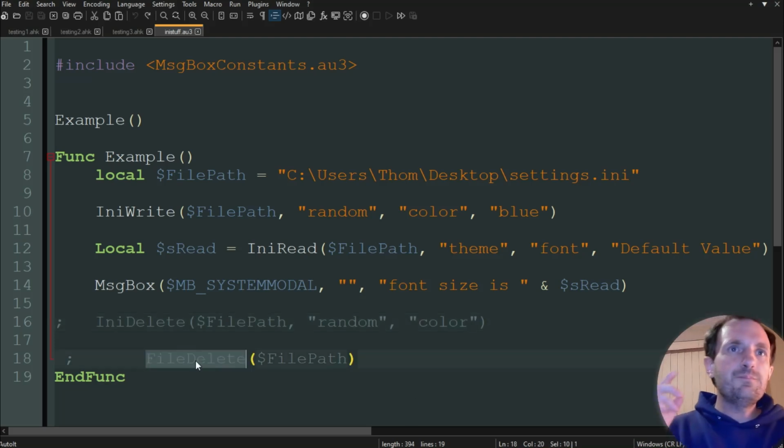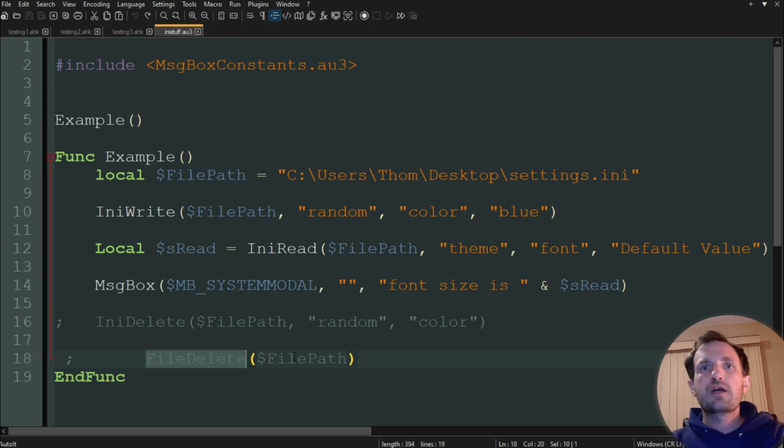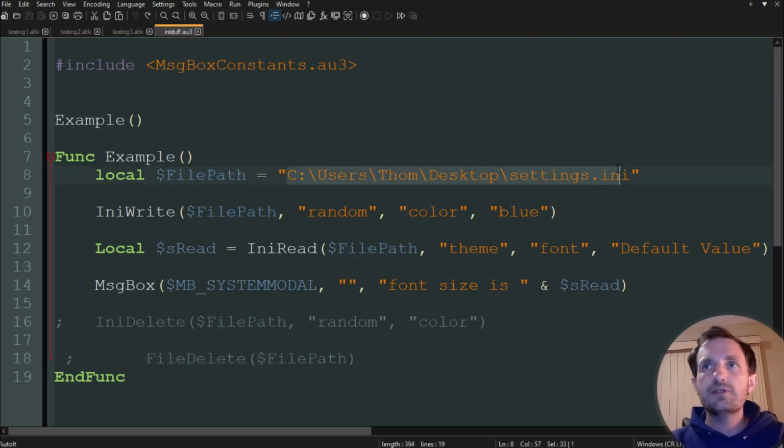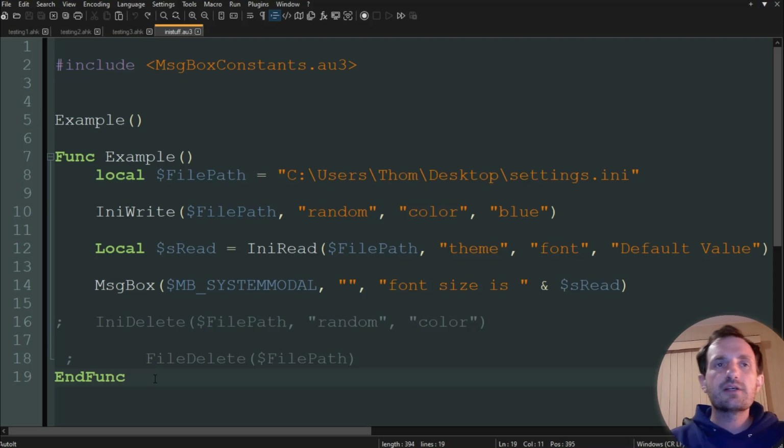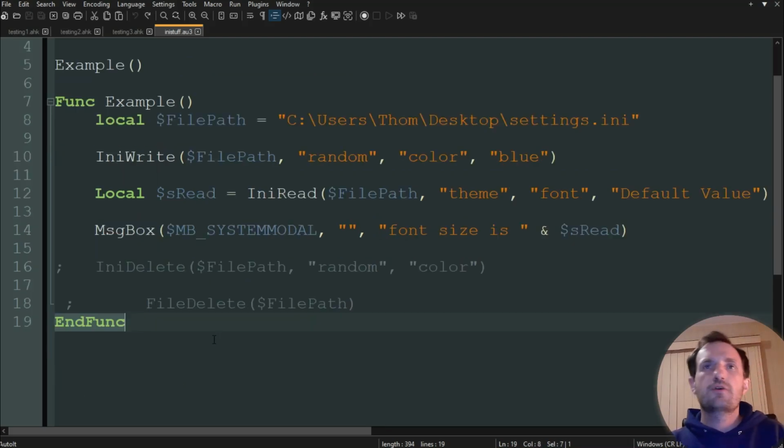Sorry about that. Another one is FileDelete. This one's pretty simple, pretty self-explanatory. It's going to delete the entire ini file. So it's just calling upon that file path up here, and it's just going to delete it. And then obviously we have to tell it, hey, we're done doing what we need to do inside this function, so we're going to put EndFunc.